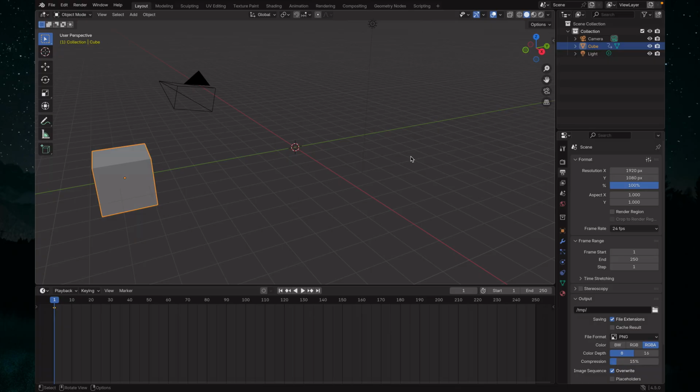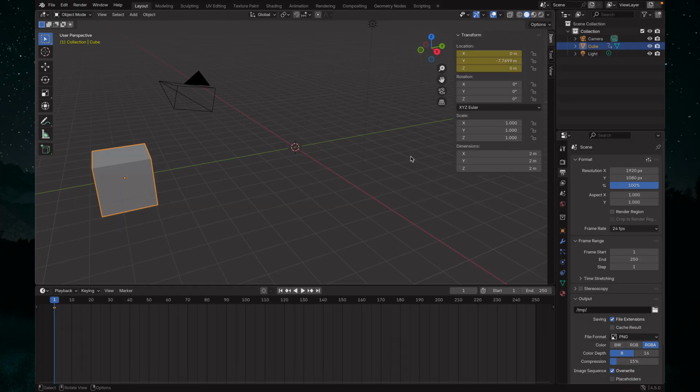How do we know? You're going to press the letter N on your keyboard. When we click letter N, there's a panel that comes on your right, called Item, the transform panel. It shows you the X, Y, and Z axis. All this information that you see here is stored in the keyframe. You understand?